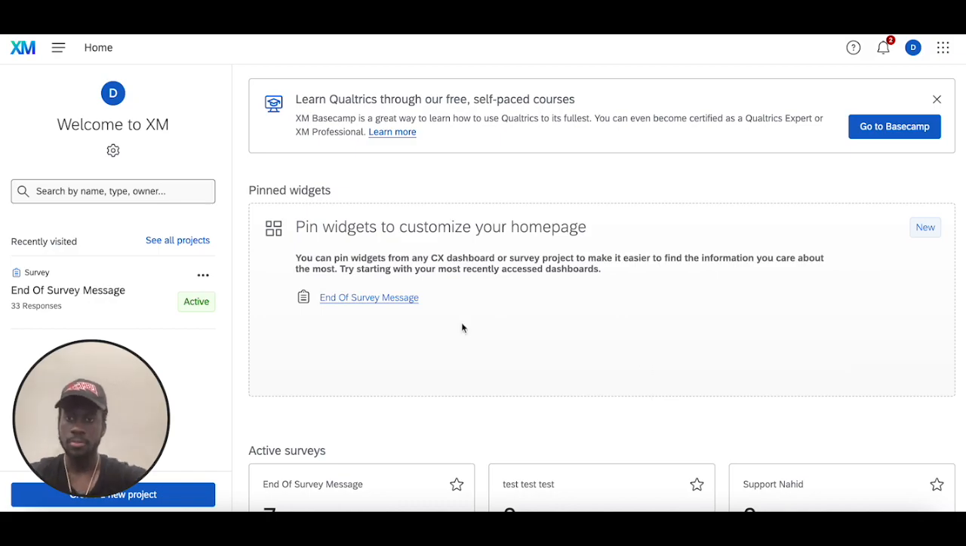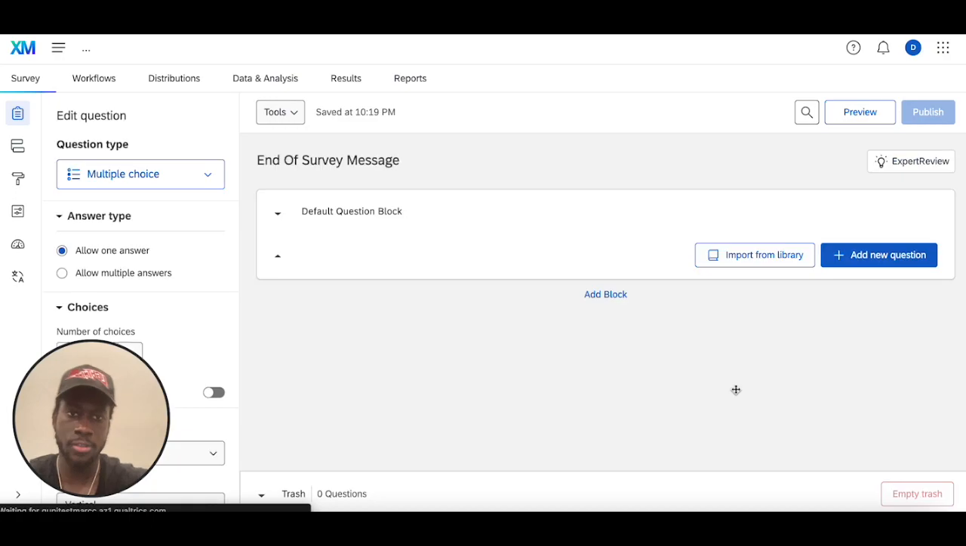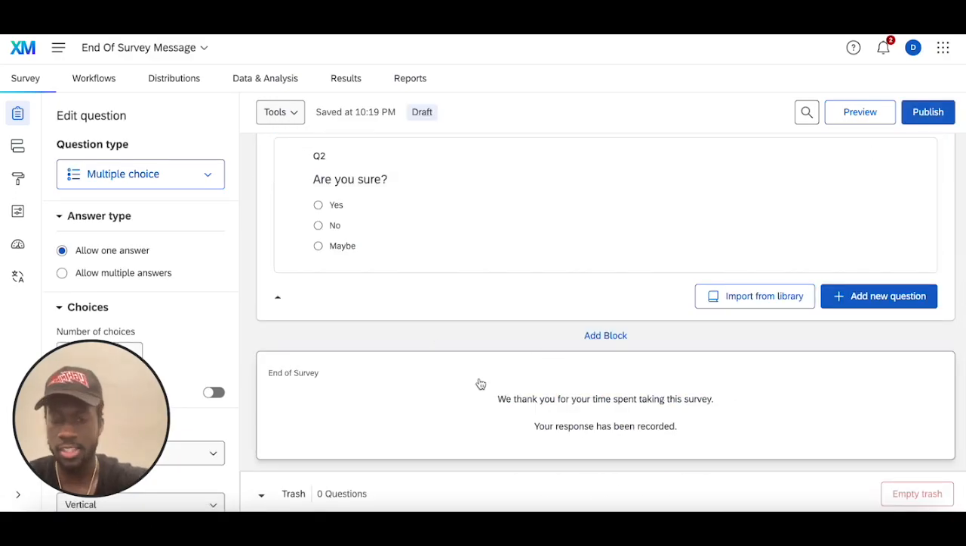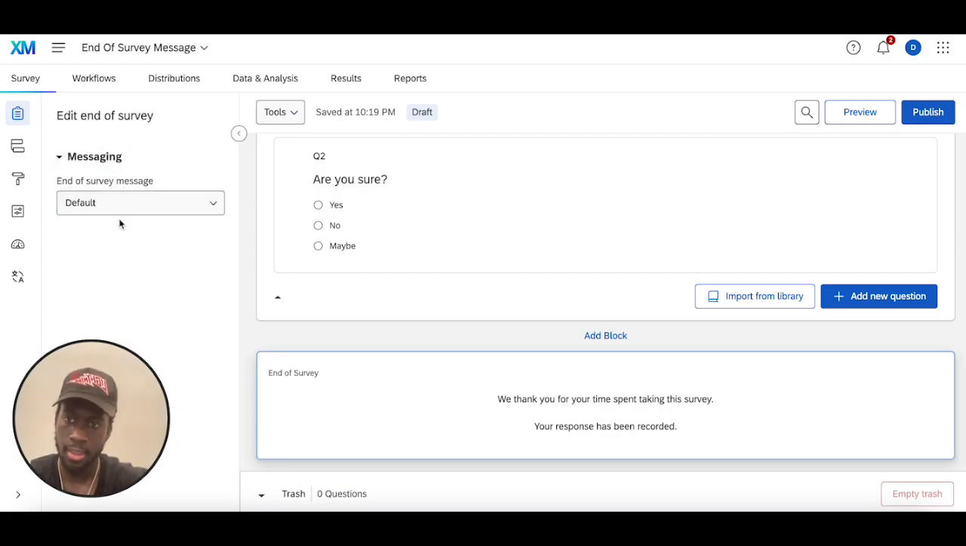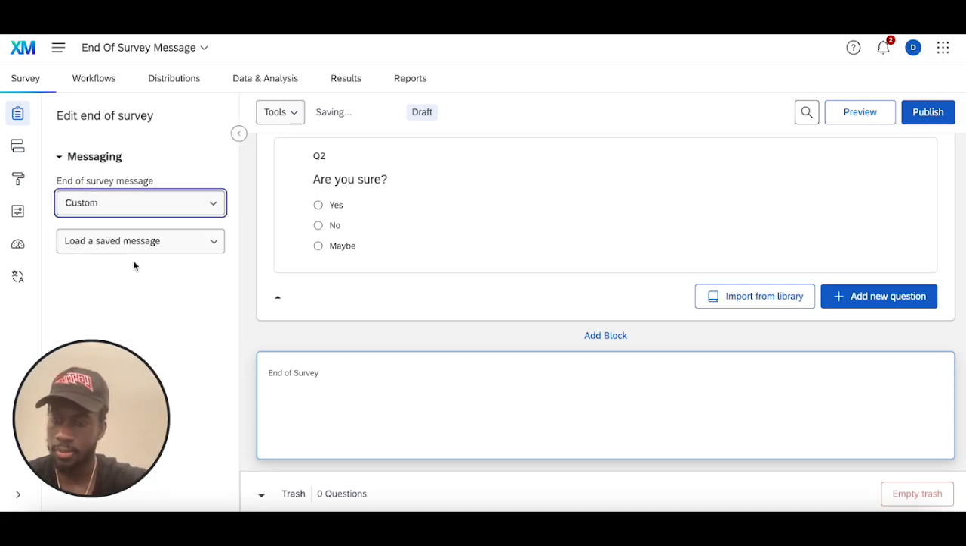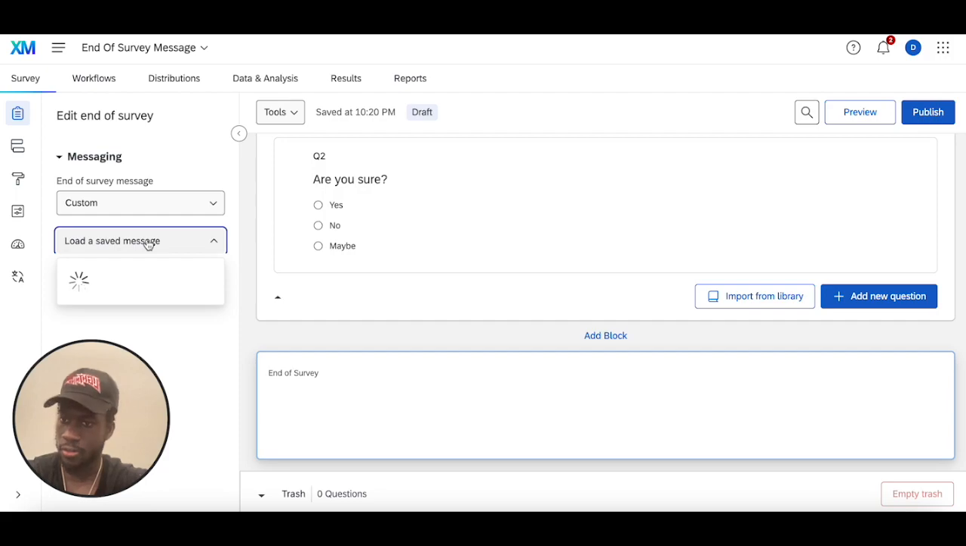Now to start, when you head into any survey, the default end of survey element you will see is this one generated by Qualtrics. The first place you can go to change this to be more customized is to click on this. This should pop up on the left hand side and you change this from default to custom, and right away you can configure your end of survey element.